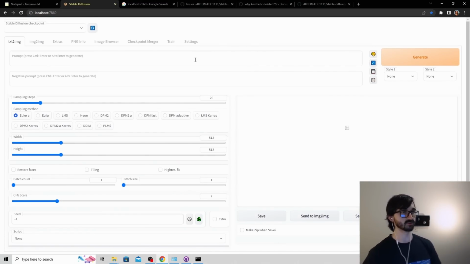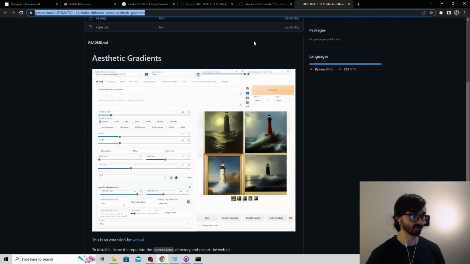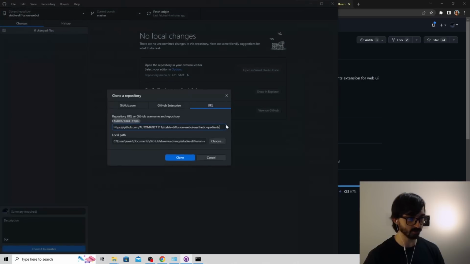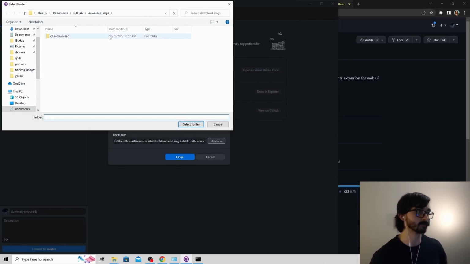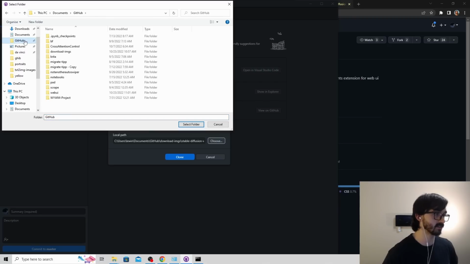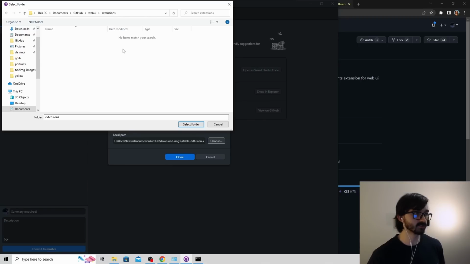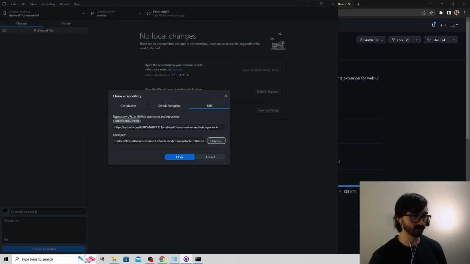Now, the next thing we have to do is install the aesthetic gradients extension. The way that we do this is we go to the aesthetic gradients extension GitHub page, and we open with GitHub Desktop. Then we have to choose where to put this locally, and we have to put it inside the other Webui. So this is the Webui folder where we installed the Webui. Then we go to extensions, and just inside this extensions folder, we say select folder. This will mean that the extension will be installed inside that folder. So now we just clone.